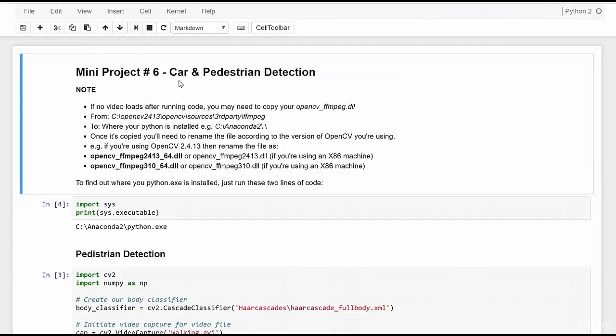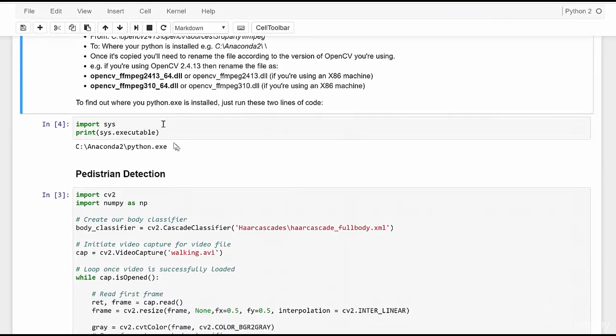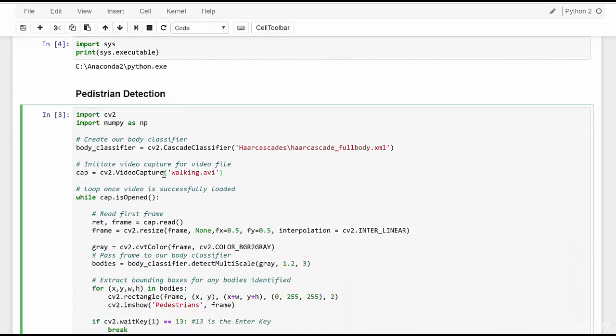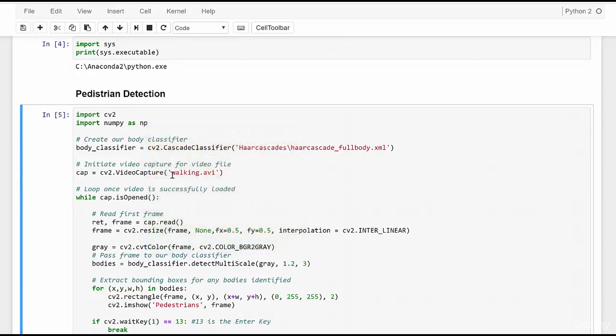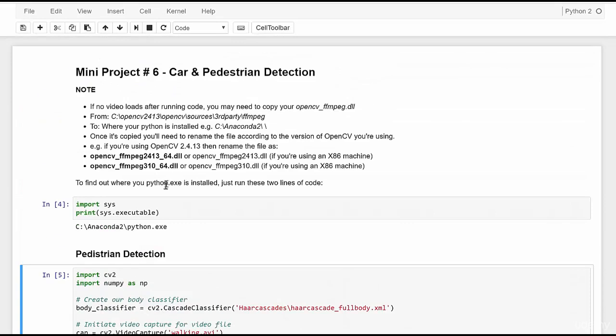And here we go. So I actually want you to run a test. Just make sure OpenCV is installed properly on your machine, because there's a very common issue that prevents OpenCV from actually playing videos. So let's run the code, and this is how it's supposed to work. So that's actually our pedestrian detection going on right there. So let's close it off.